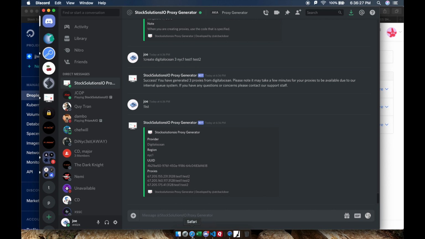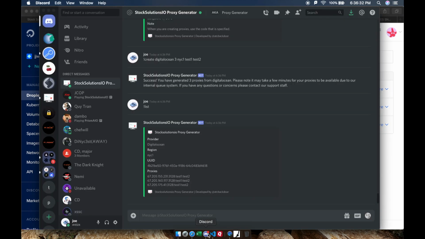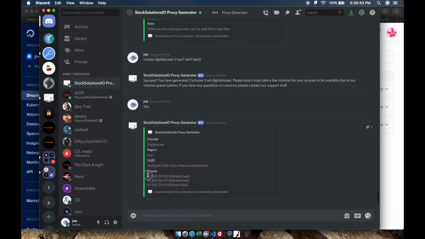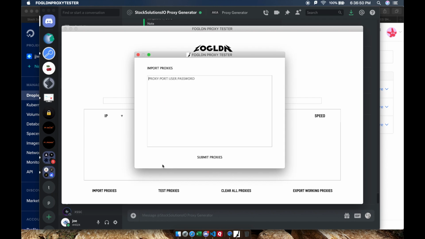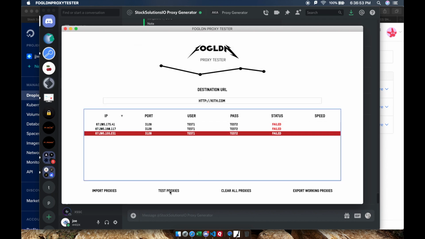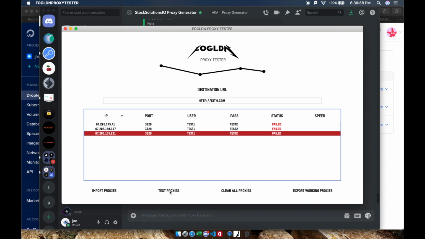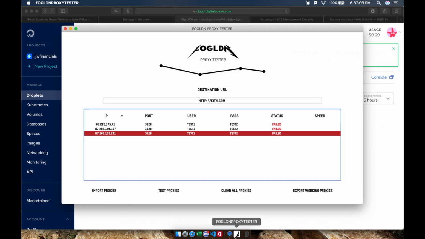Now sometimes if you notice, there's those loading bars here. Sometimes if you list too fast and try to test them and they're still loading, the proxies are going to say they failed, but it's because they're still booting up. So just give it a little bit. But yeah, let me just test these real quick to show you. And like I said, it's going to take a little bit of time for these to boot up.